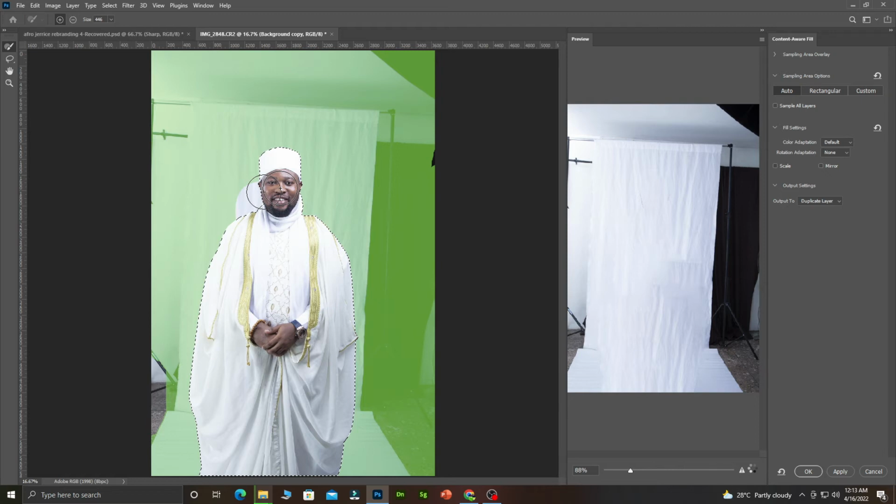Guys, if it's not selecting, don't worry, it's already considered. So what I'm going to do is come to Output and choose Duplicate, so you can see how the background has been worked on. So this is the preview. Then I just click Apply.